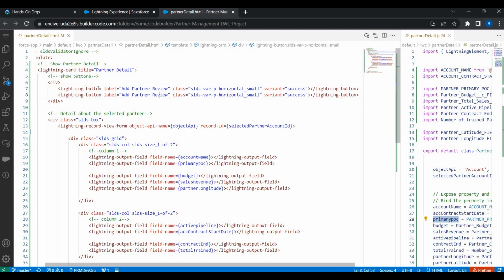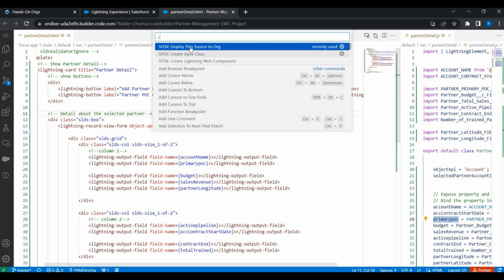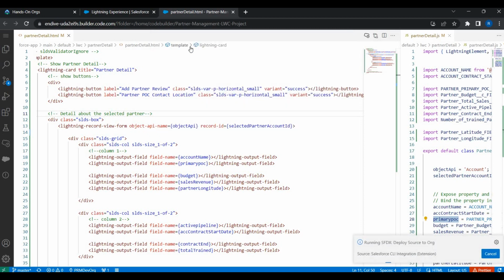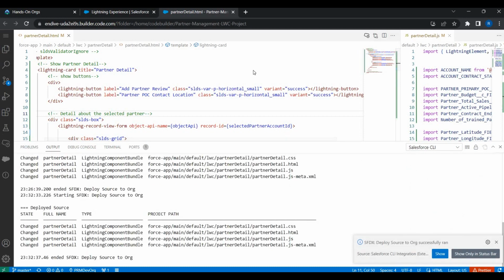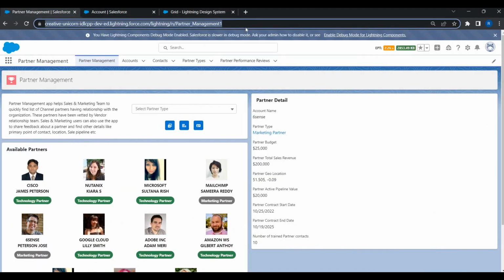Let's do the same for the other button as well. For this one, I'll say partner contact location, partner POC contact location. So that's it. We are cool. First let's try to deploy and see how the look and feel is. Then further you can move and fine tune this code. So deploy the source to org. Done, successfully deployed.